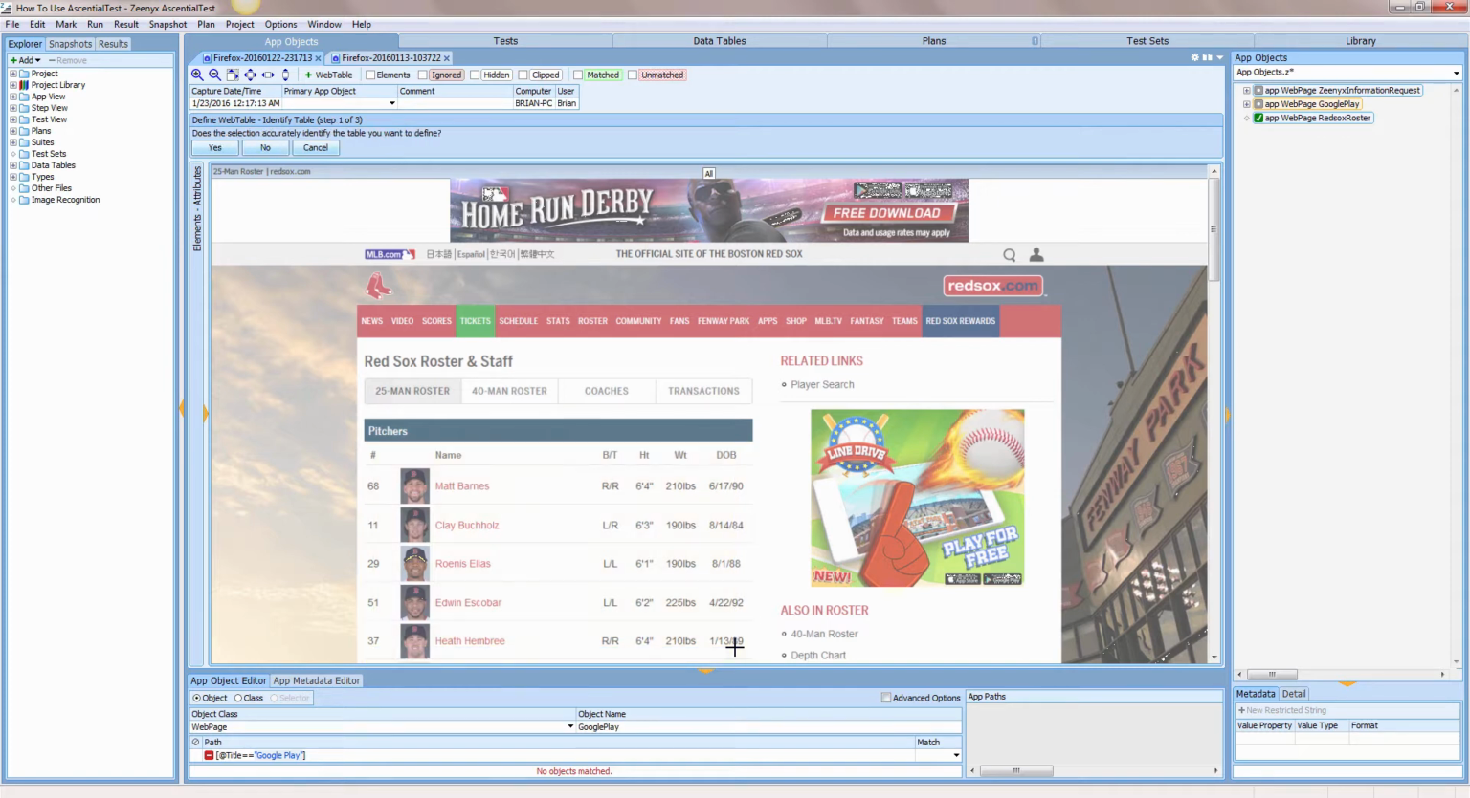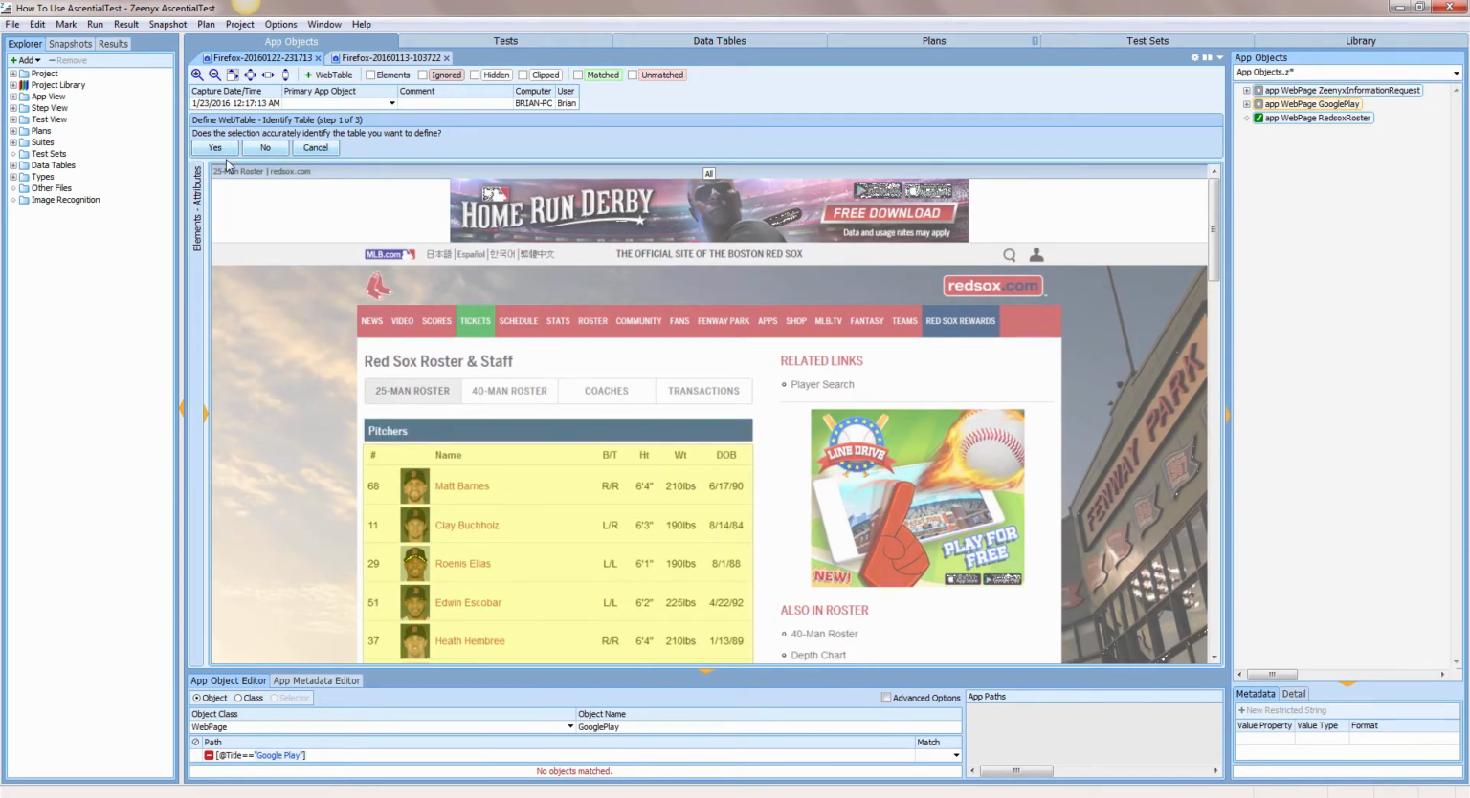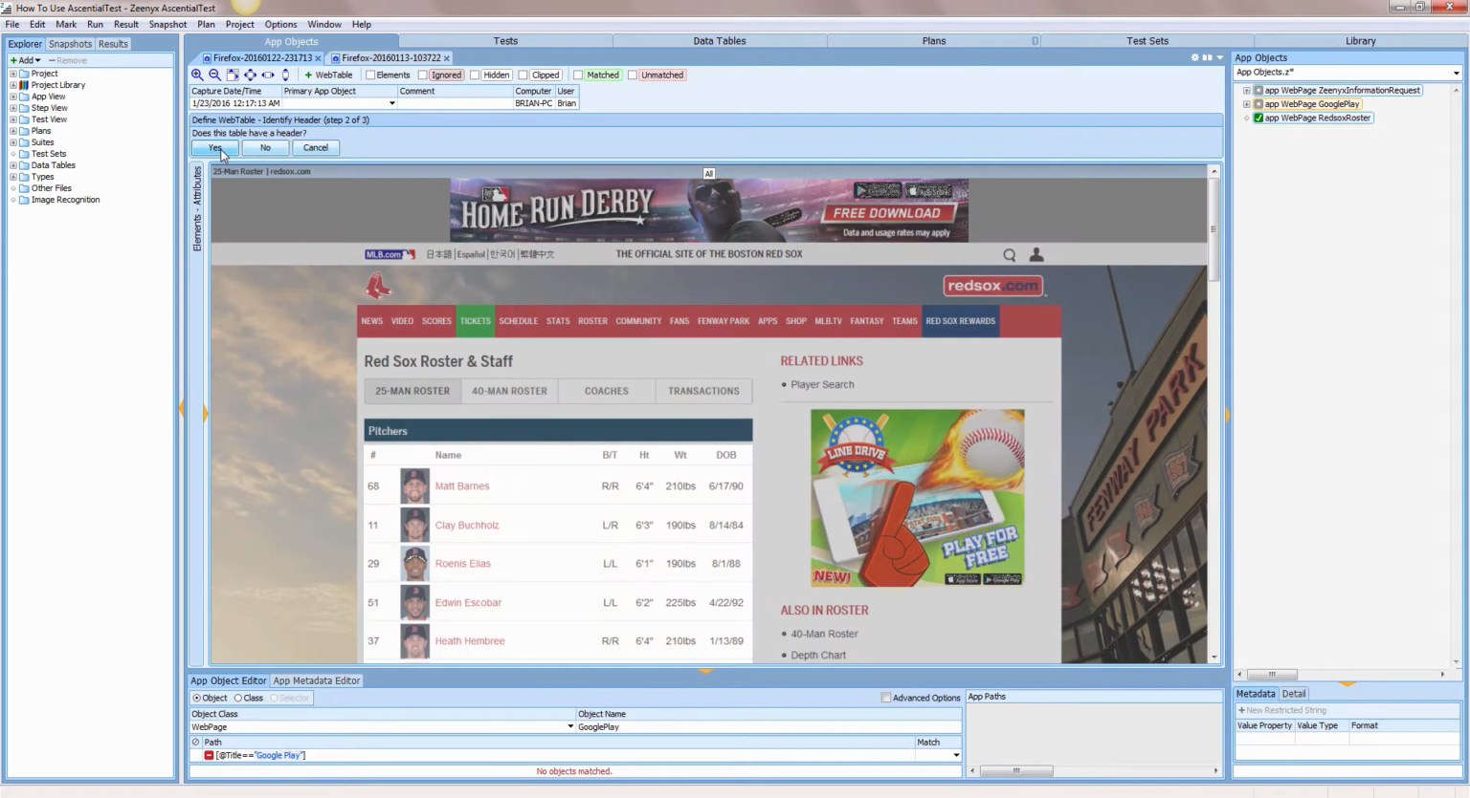Once I let go of the mouse, the table is highlighted in the snapshot and the wizard asks for a confirmation. Since my table appears to be recognized, I'll click the Yes button. Next, the wizard asks if there is a table header. Since my table has a header, I'll click Yes.